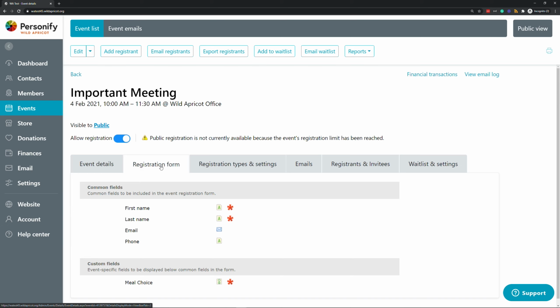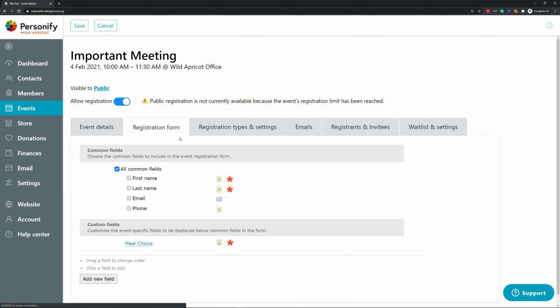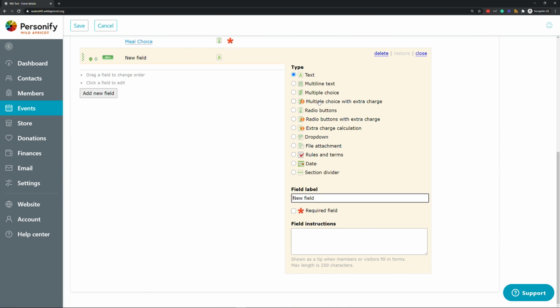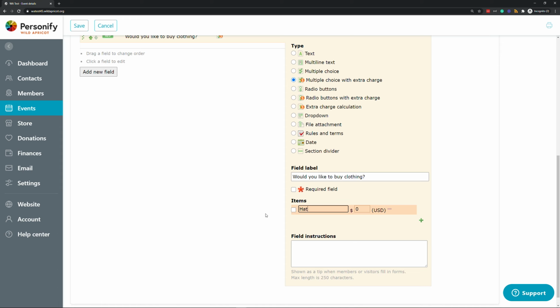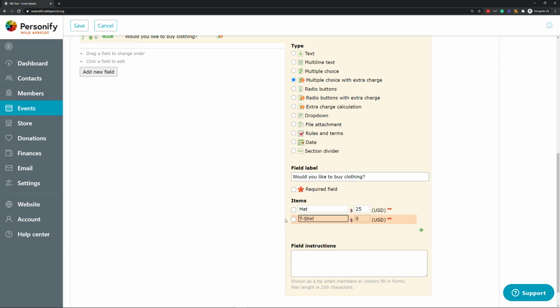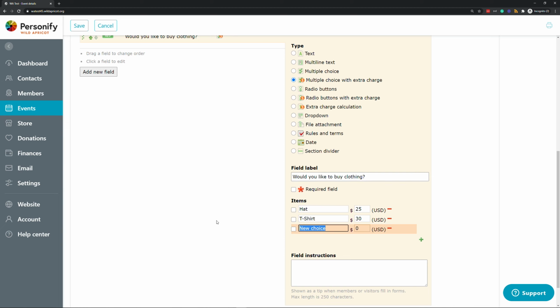You're going to want to click on the registration form option here, click the edit button up at the top, and then hit add new field. We have a few options available. Let's use the multiple choice with extra charge as an example. And let's ask the person, would you like to buy clothing? It won't be a required field. I don't want to require them to actually pay for this, but let's say a hat for $25, t-shirt for $30, and, I don't know, towel for $15.